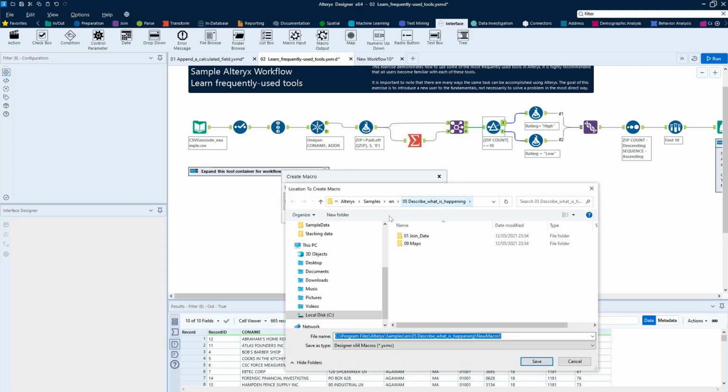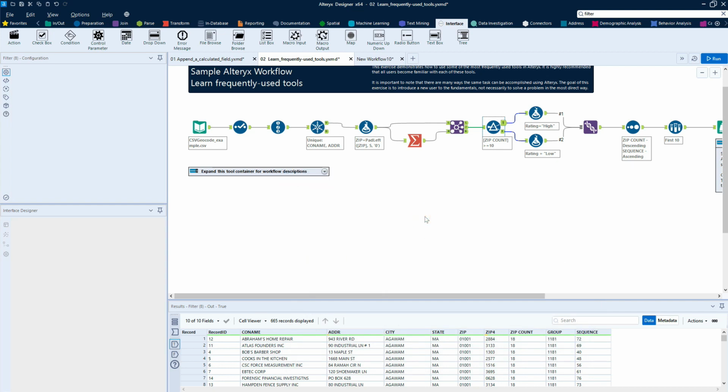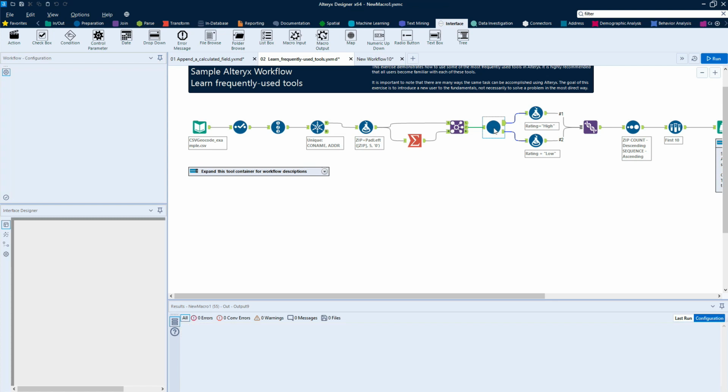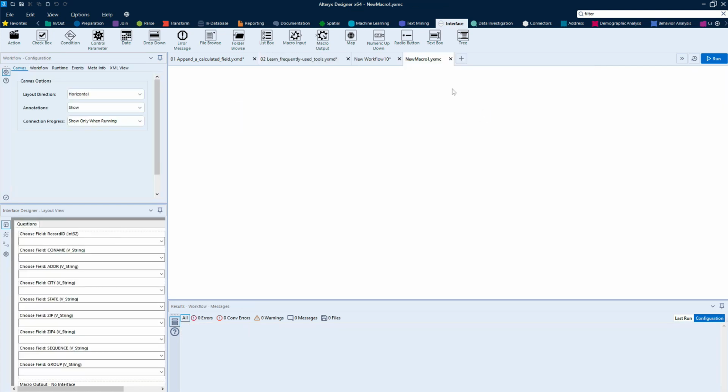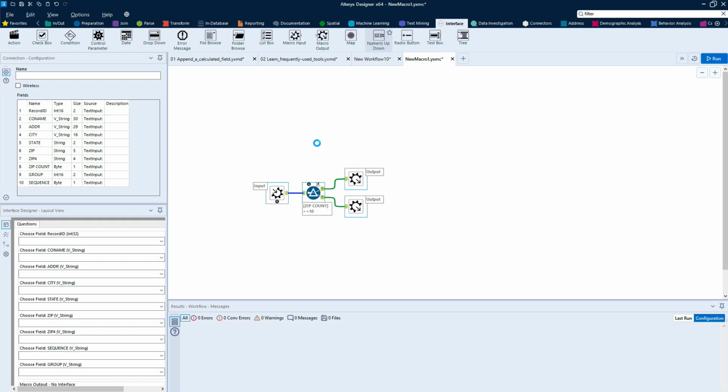Choose where you want to save that macro. I'm just going to put it on my desktop for ease. And then click OK. And as simple as that, we've created a macro, so you can see that tool has changed. And then it opens up the workflow with the macro tools on that. So all we would have to do to get the same functionality is add in that interface tool.